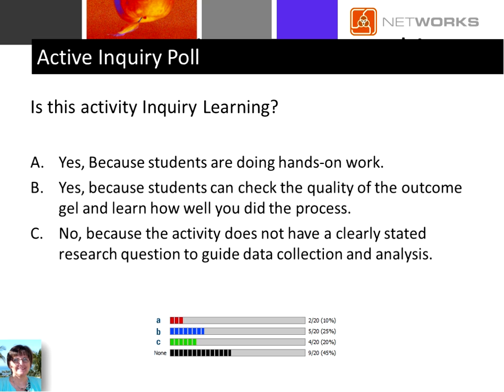Yeah, so a couple of you kind of stood back a little bit, but basically there is an idea that if you do hands-on work, that is actually inquiry learning because you're figuring things out hands-on. And the second idea, those who answered B, it's a very valid point. Both of these are very valid points. Well, there is a goal, go and figure out whether this process works very well.